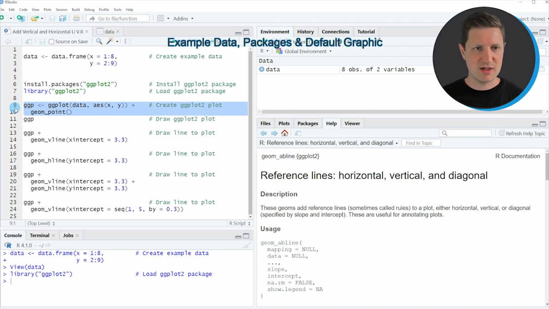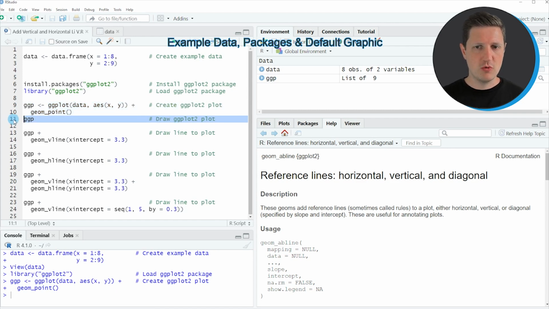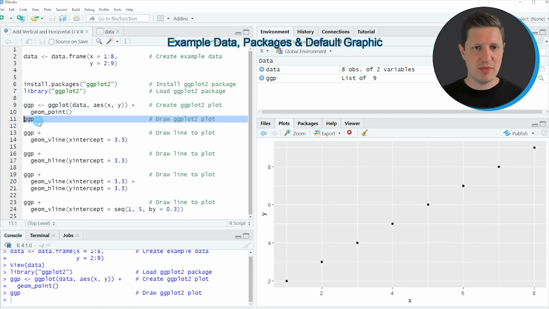So if you run these lines of code, a new plot object is created, which is called ggp. And we can draw this plot to the bottom right of RStudio by running line 11 of the code. So if you run this line of code, you can see that a new plot is appearing at the bottom right, which is showing our data points in a scatter plot.